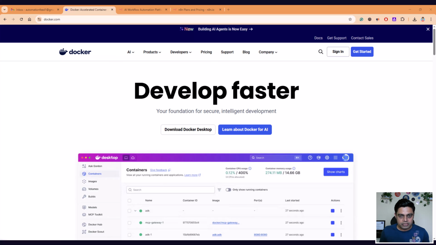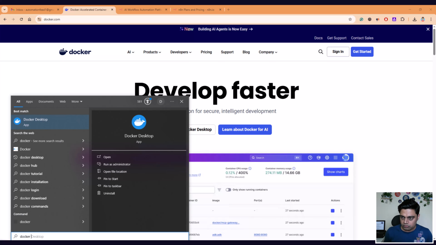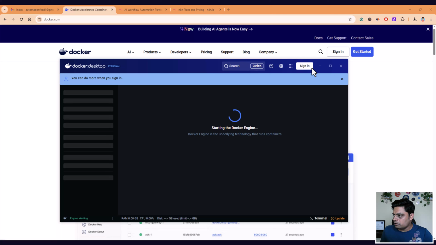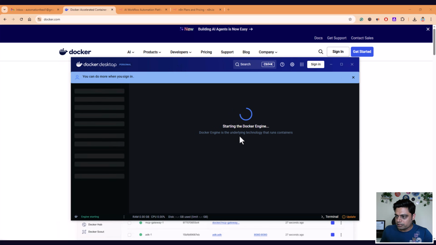After installation, just search for Docker on your system and open Docker Desktop. Now it's up to you whether you want to create an account on Docker or you want to skip for now. I'll skip for now. It's fine. Without even logging in to Docker, you can use it. I'll close this. We are not signed in, but that's fine. So Docker Desktop is starting the Docker engine.